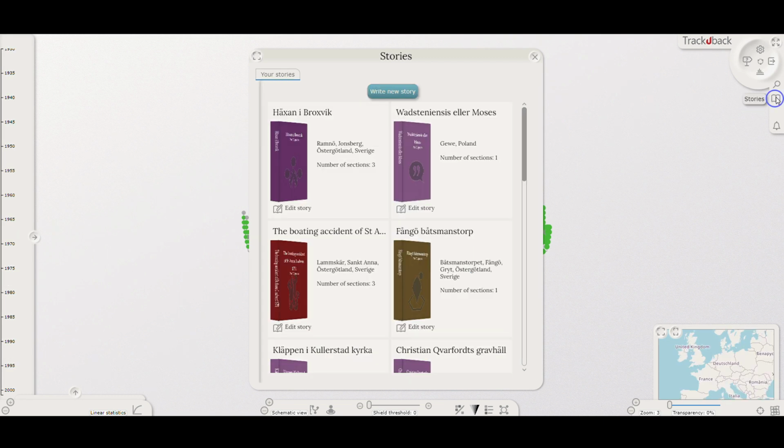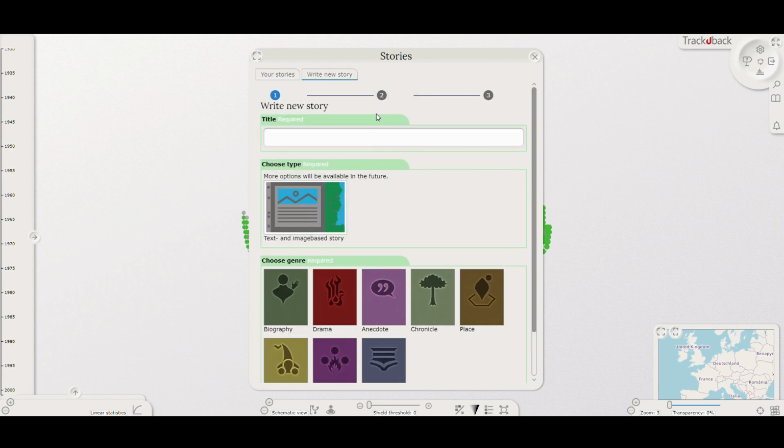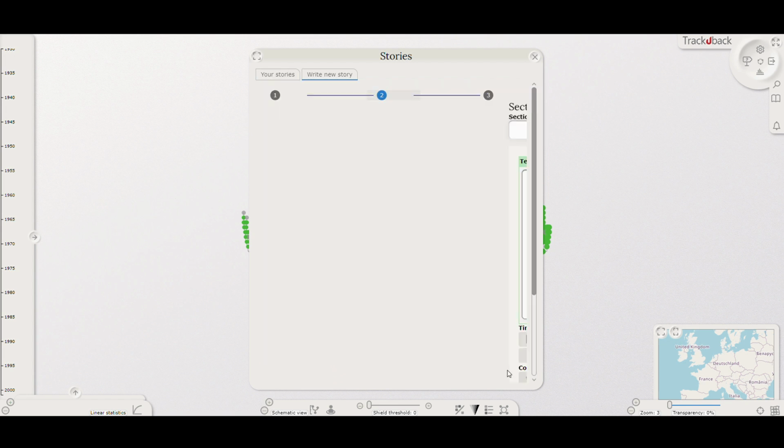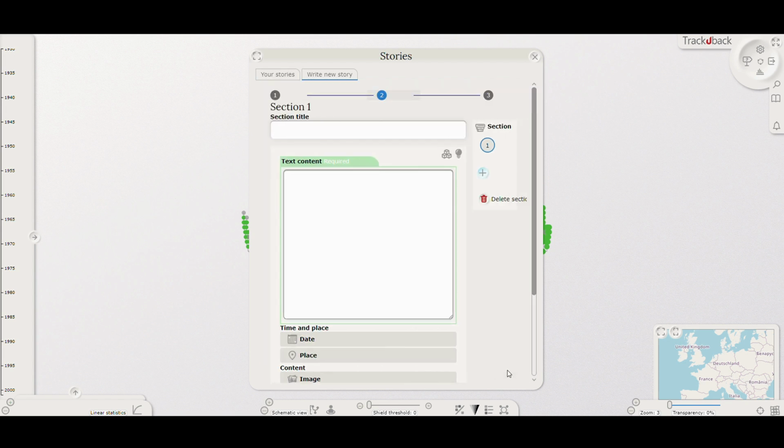A detailed place history may require many parts. However, the first steps are the same and simple as with short stories. Create a clear title and choose the story type and genre. It's in step 2 that the work becomes extensive. Divide the story into clear sections. You can title each one of them to clarify even more.